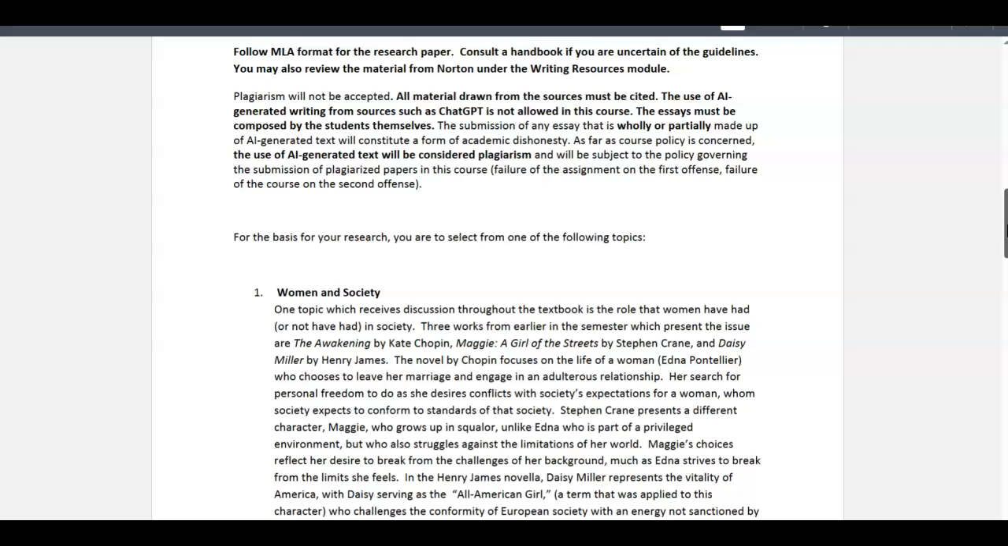The publisher of your textbook actually provides you with writing resources, and I have that set up as a module for you to look at. Likewise, AI material is not going to be accepted, wholly or partially. If the essay shows any percentage, that will be considered, as it says there, under the rules of plagiarism, which means failure on the assignment.